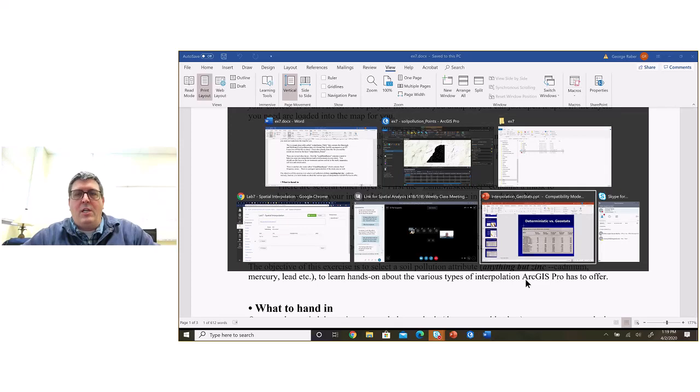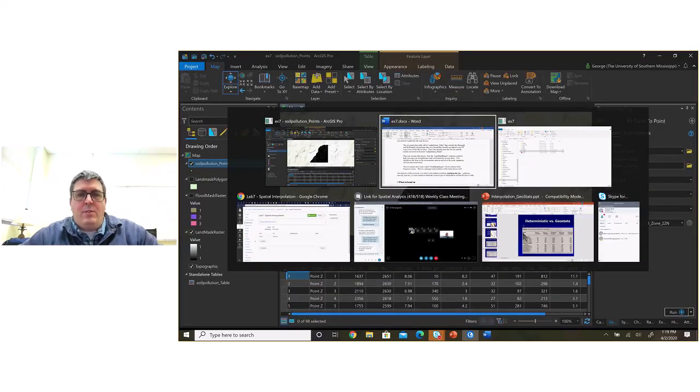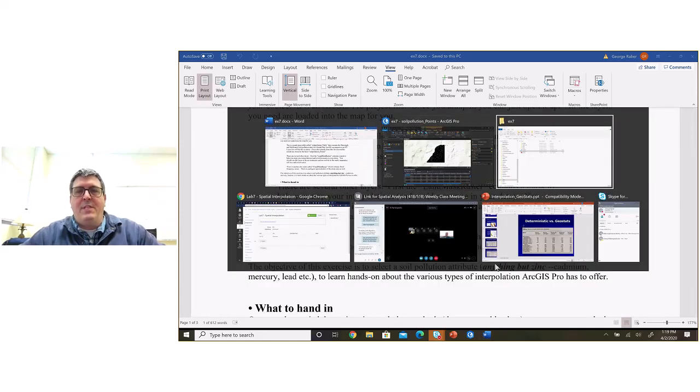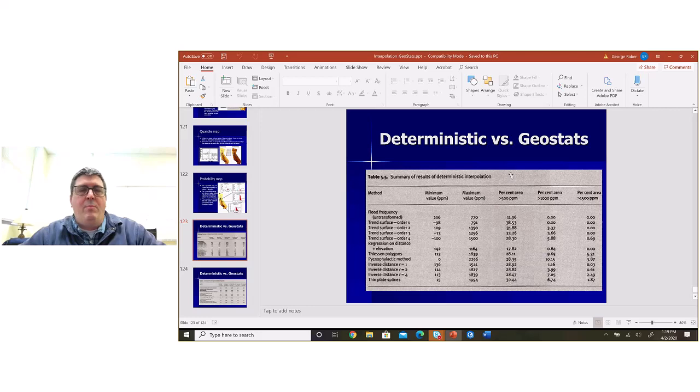Okay. All right. So let's talk about the assignment now. So the assignment is that we are going to reproduce this table. Okay. This table here from the Burroughs and McDonald reading. We're only going to create 3 fields. We're going to find the minimum value and the maximum value for zinc within our study area, and then we're going to find the percent area that's greater than some cutoff value, and we're going to choose that value after we run one model.